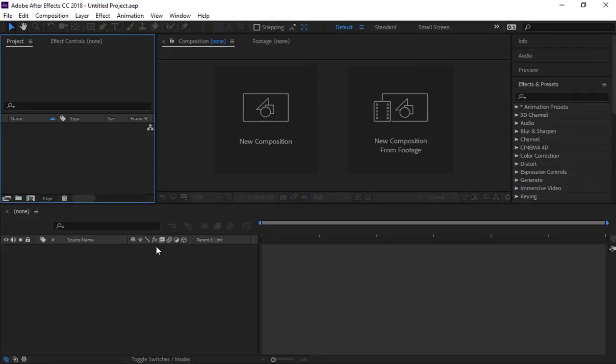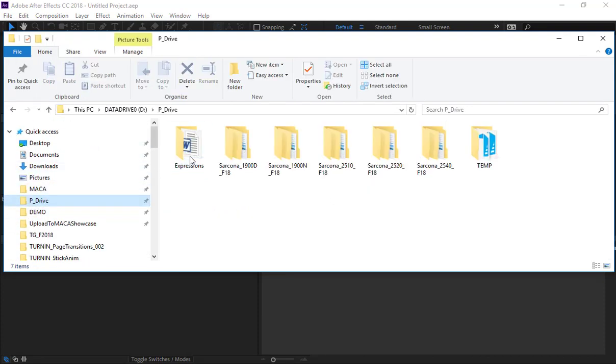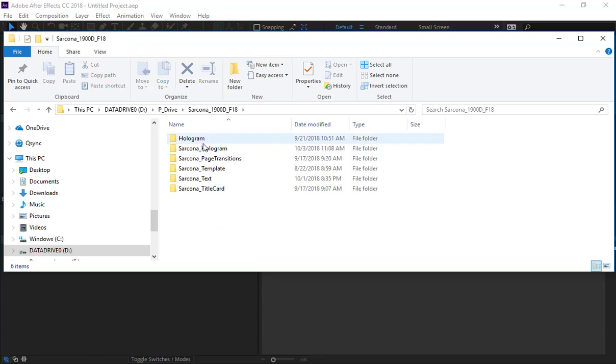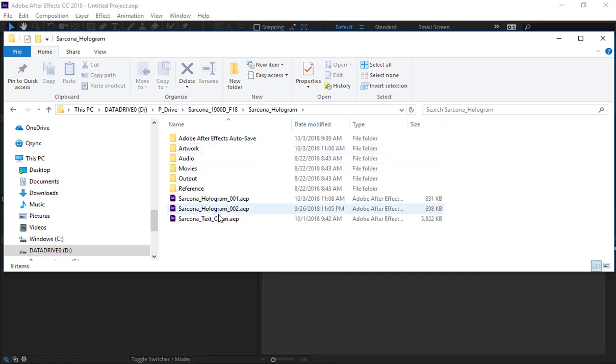Then I'm going to go into After Effects. At this point, I've already made my hologram folder. Remember our template, I copied that. I renamed this to hologram, and then that's what I opened up. That one.